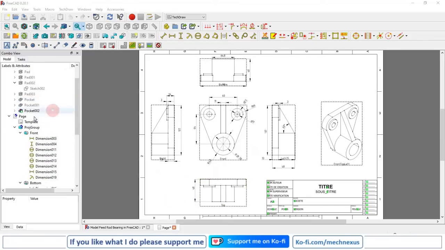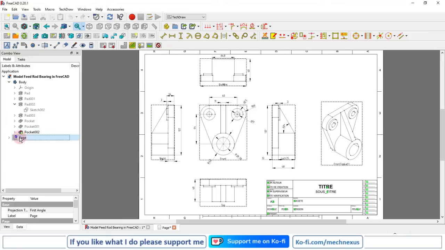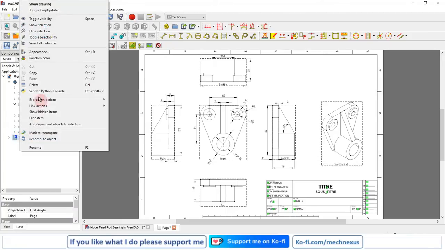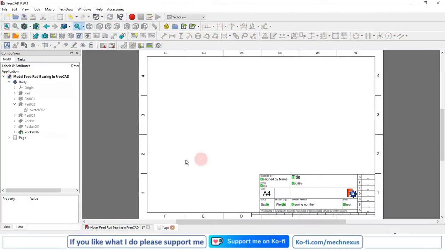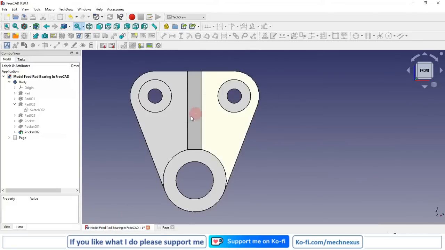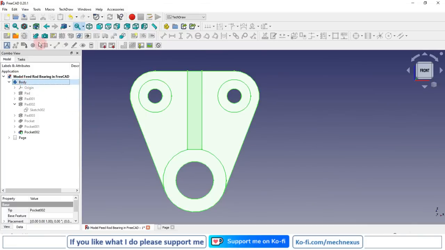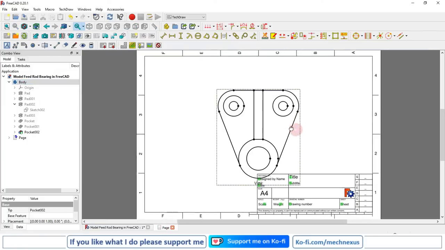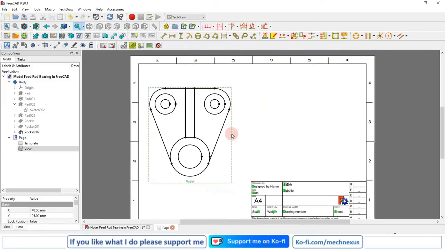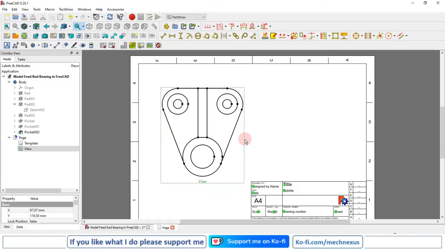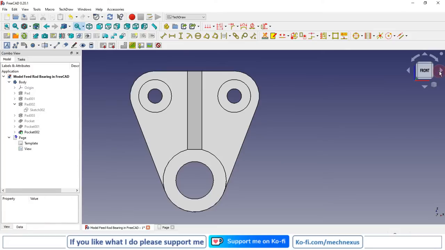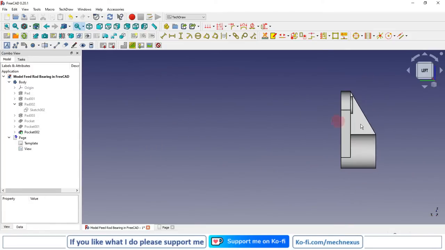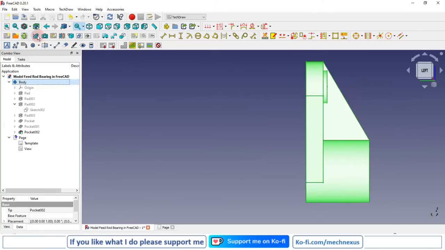So I will delete this page and I will insert a new page here, and if I select my body and place the view, insert view, my view will get inserted here. And now if I wanted to insert a side view, I will select my body and I will insert the view.